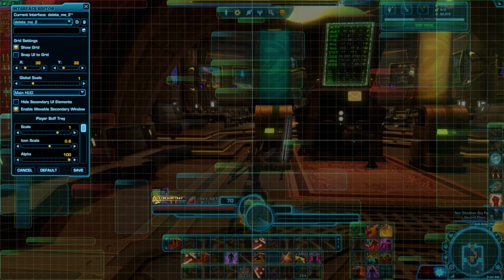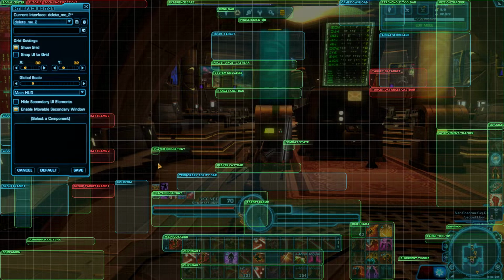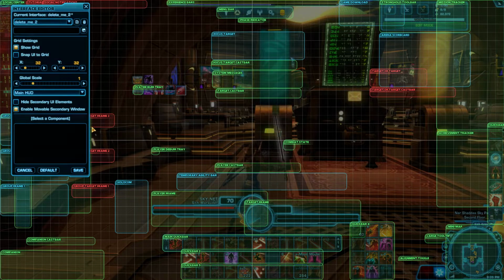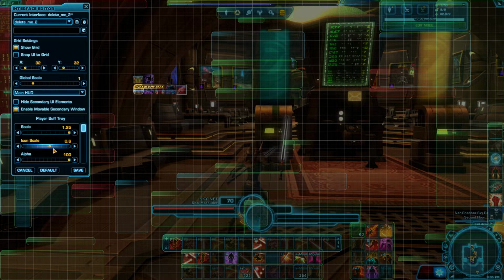Okay, player buff tray and player debuff. Now, when you increase the buff tray and the debuff tray, oh, hold on, let me click that. Let me show you. So when you increase the scale, it makes it easier to see what buffs and debuffs they have. Right, same thing with icon scale.